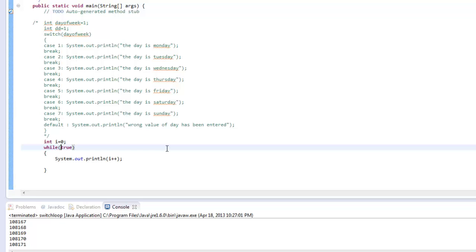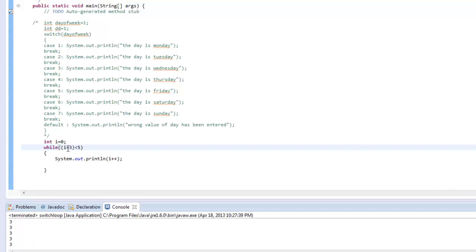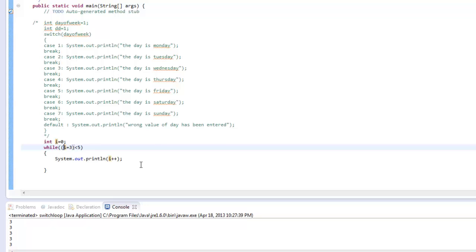Now in case I put something like, say, i equal to 3 inside the loop, with the condition i less than 5, what will this loop return? We are always initializing i to 3, which is always less than 5. So printing i will always return 3, and this loop will continue forever printing 3. As you can see, it is continuing to print 3. I'll just comment this line.